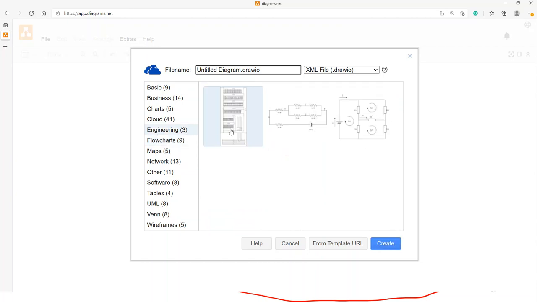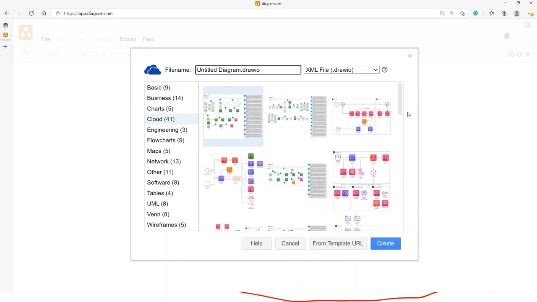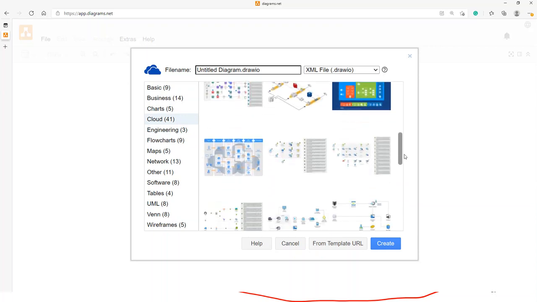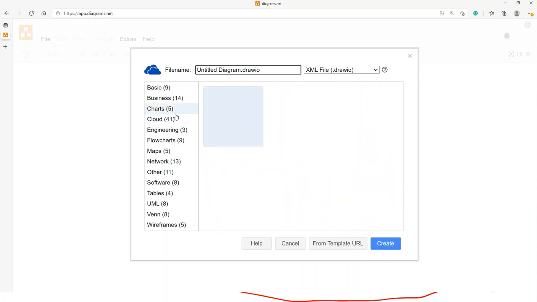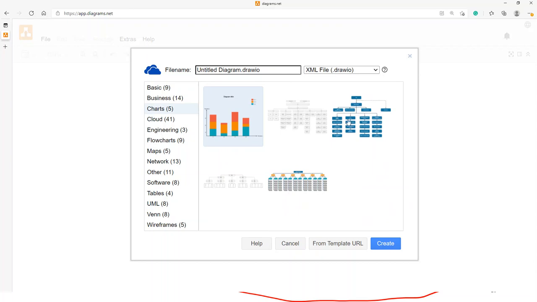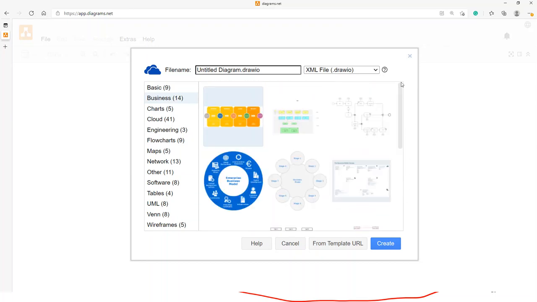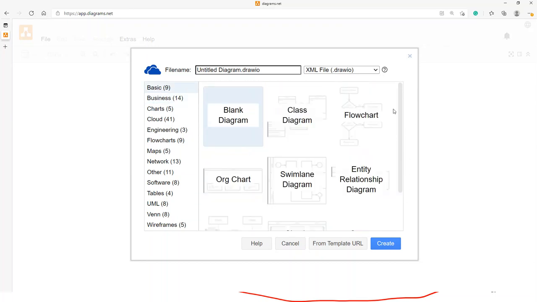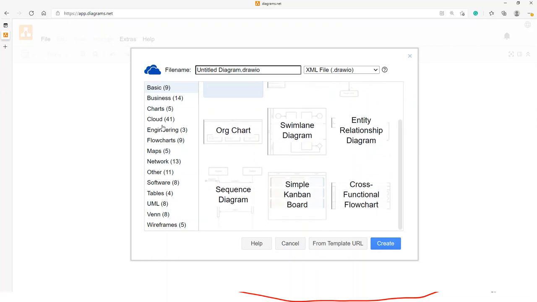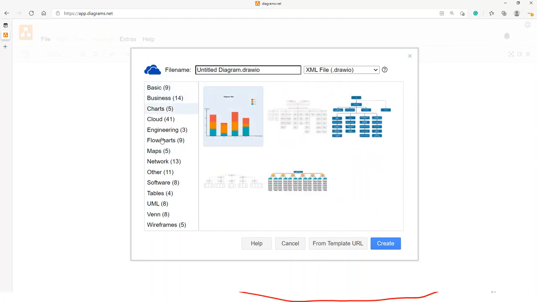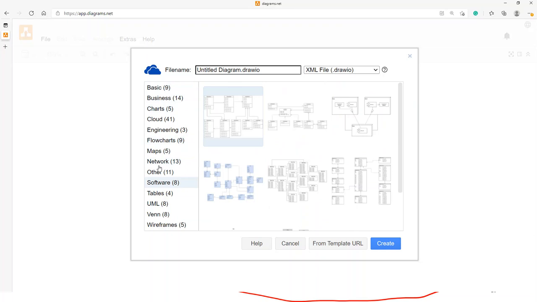This is engineering for people into electrical engineering and all that. This is cloud and cloud development. This is if you're creating different charts. This is for business models, the interaction between businesses and all that. I think for beginners, you could leverage on any one of these.